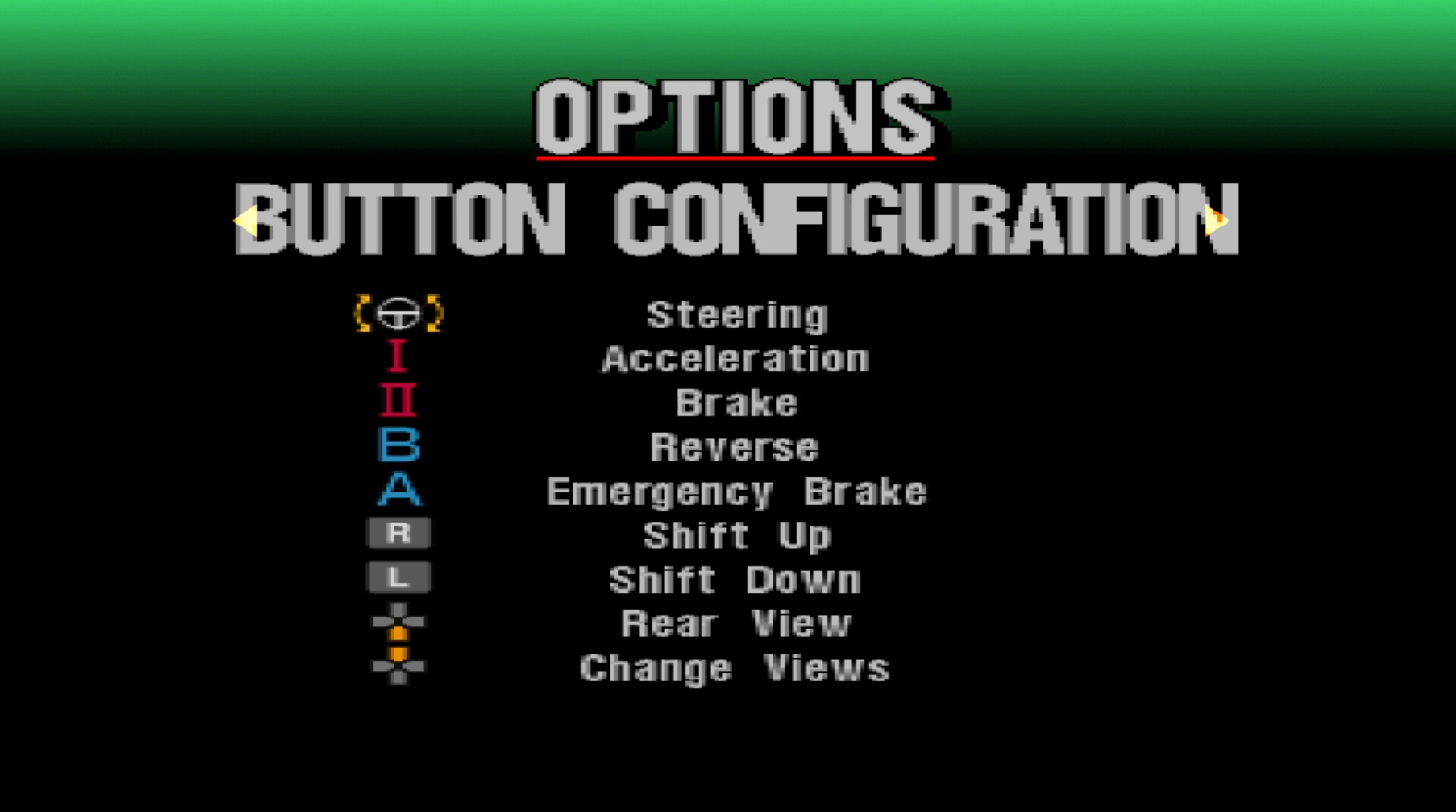I'm pretty sure there is an ability to bind a modern racing wheel so that it would work with Gran Turismo 2 on Duckstation, and I saw a video. I haven't tried it. I will link it down in the description. That's really pretty much it.